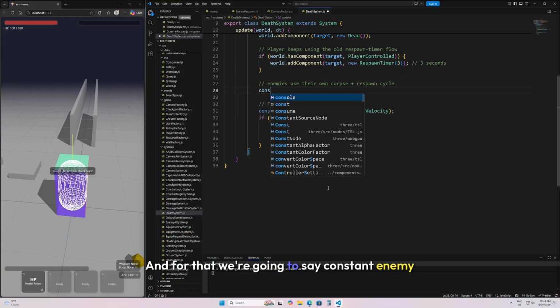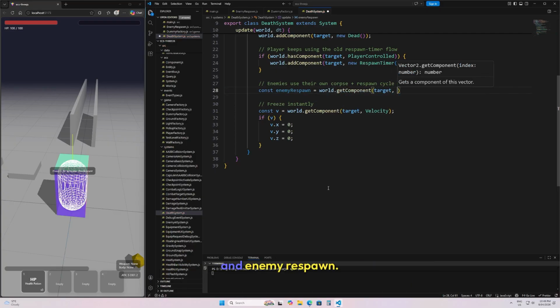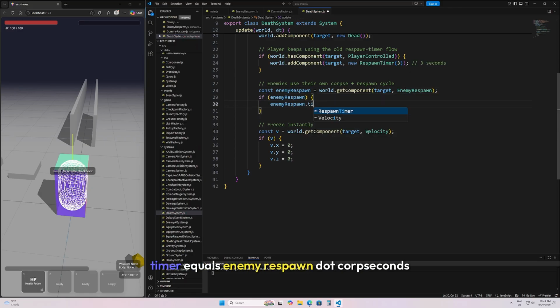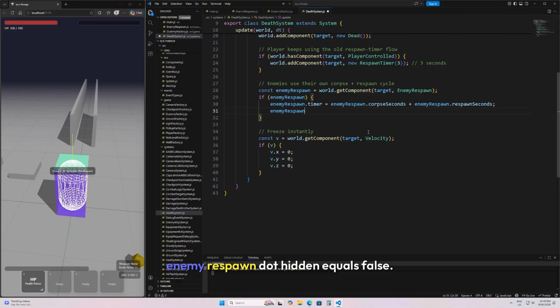And for that, we're going to say const enemyRespawn equals world.getComponent with target and EnemyRespawn. If enemyRespawn.timer equals enemyRespawn.corpseSeconds plus enemyRespawn.respawnSeconds, enemyRespawn.hidden equals false. And the rest is gonna stay the same.